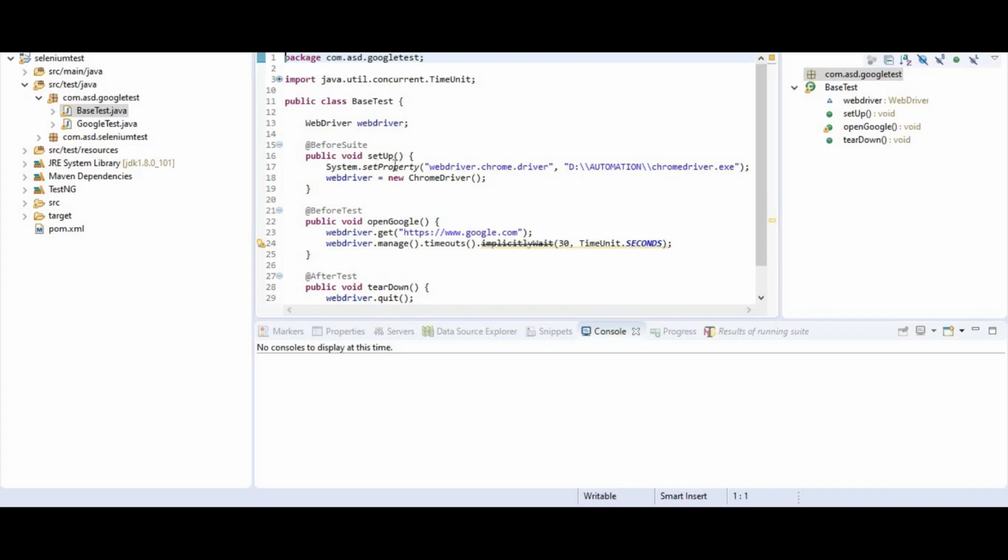You have to use System.setProperty, then webdriver.chrome.driver, then give your path. In case you are testing in Firefox, you have to put webdriver.gecko.driver and give the path of your Firefox driver. Then you have to instantiate your ChromeDriver. For Firefox, you instantiate a new FirefoxDriver.